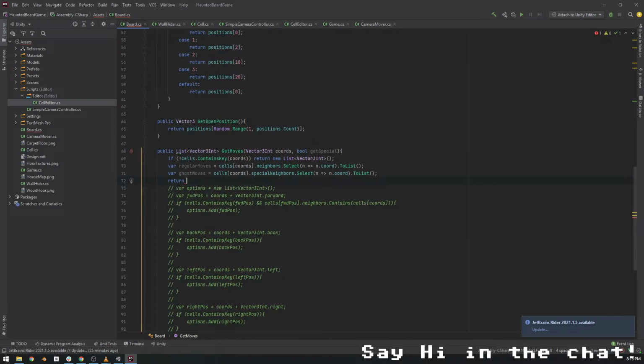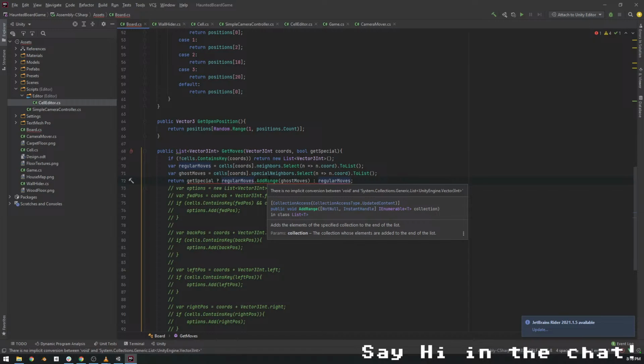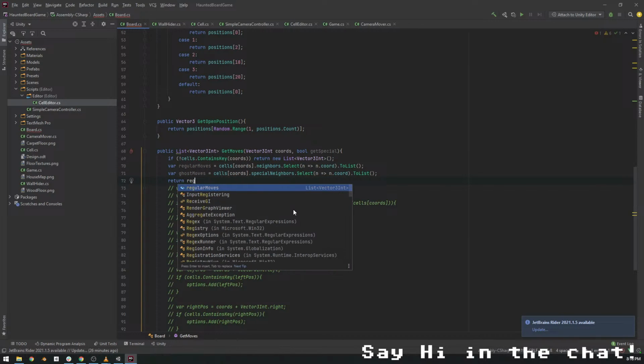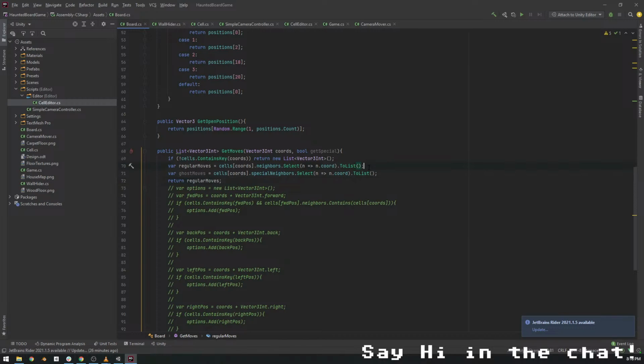And we're going to return get special. If it's true, then we're going to do regular moves dot add range ghost moves. Otherwise, we're just going to return regular moves. All right? Does that not work? There's no implicit conversion between void. Oh, we have to do it. All right, let's not be fancy. Return regular moves.